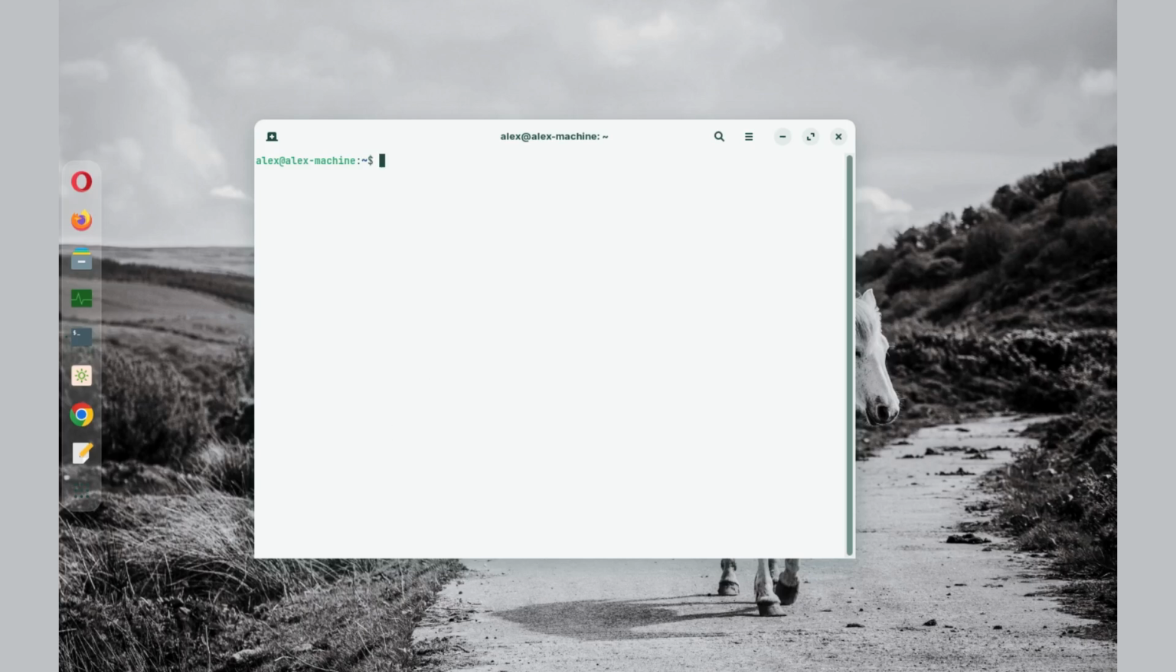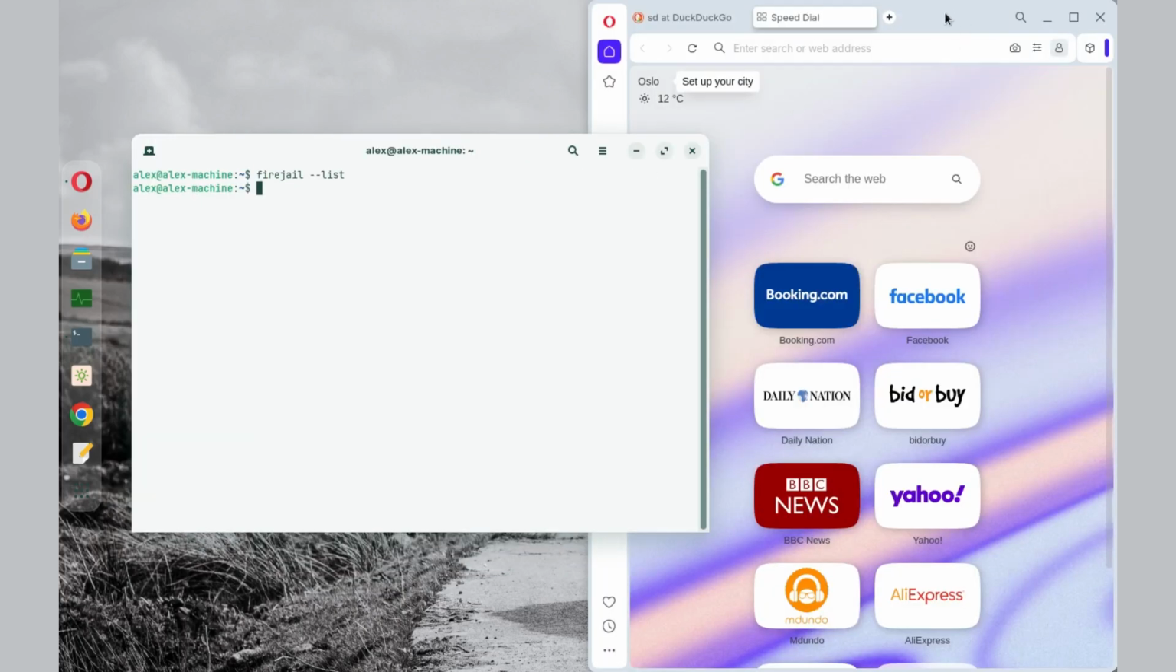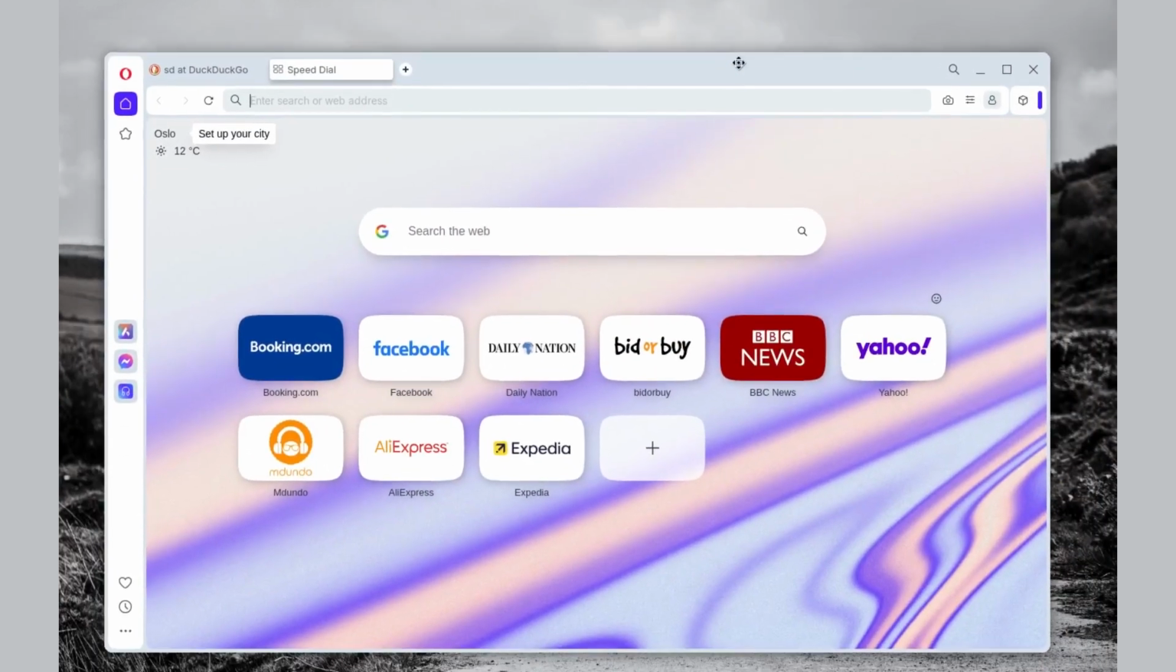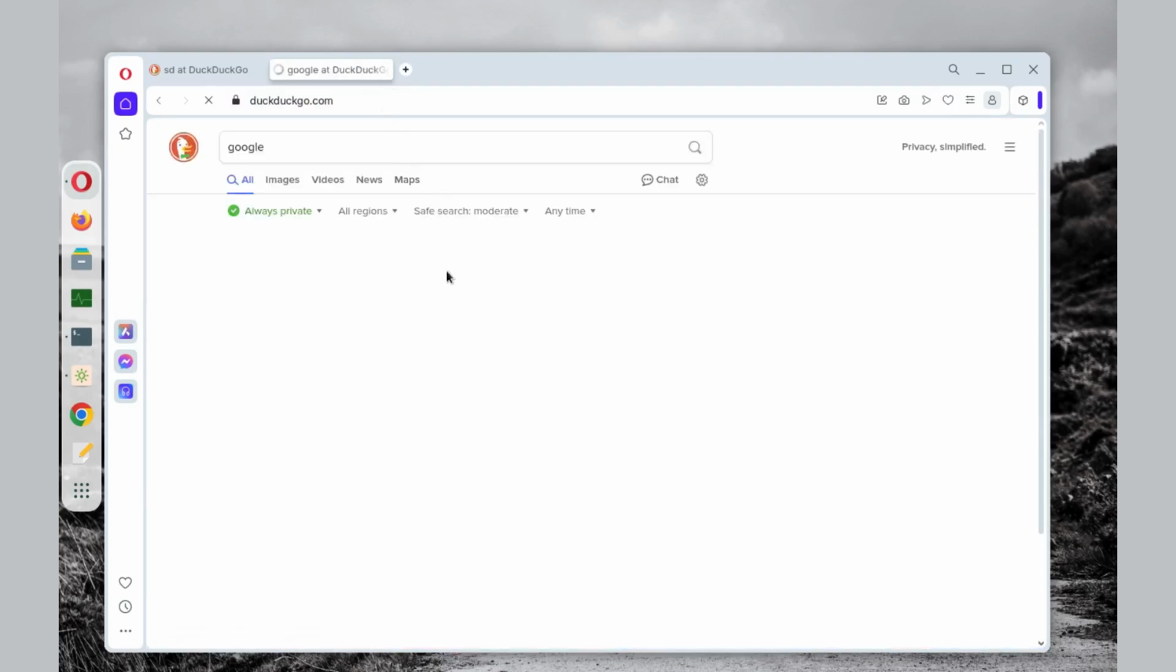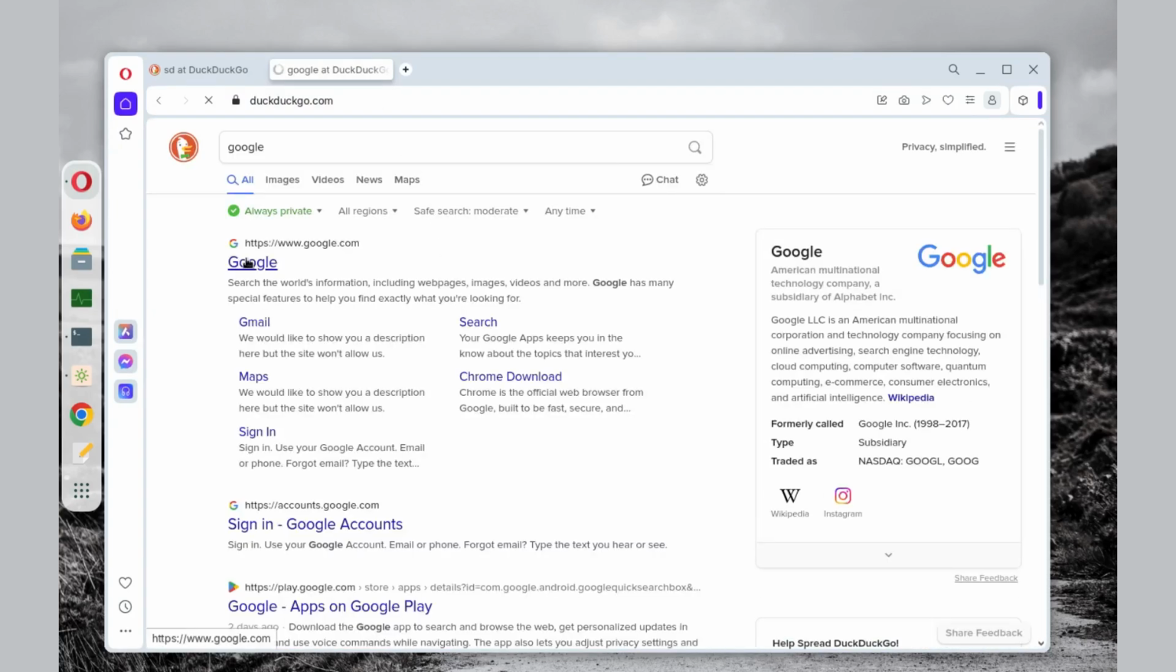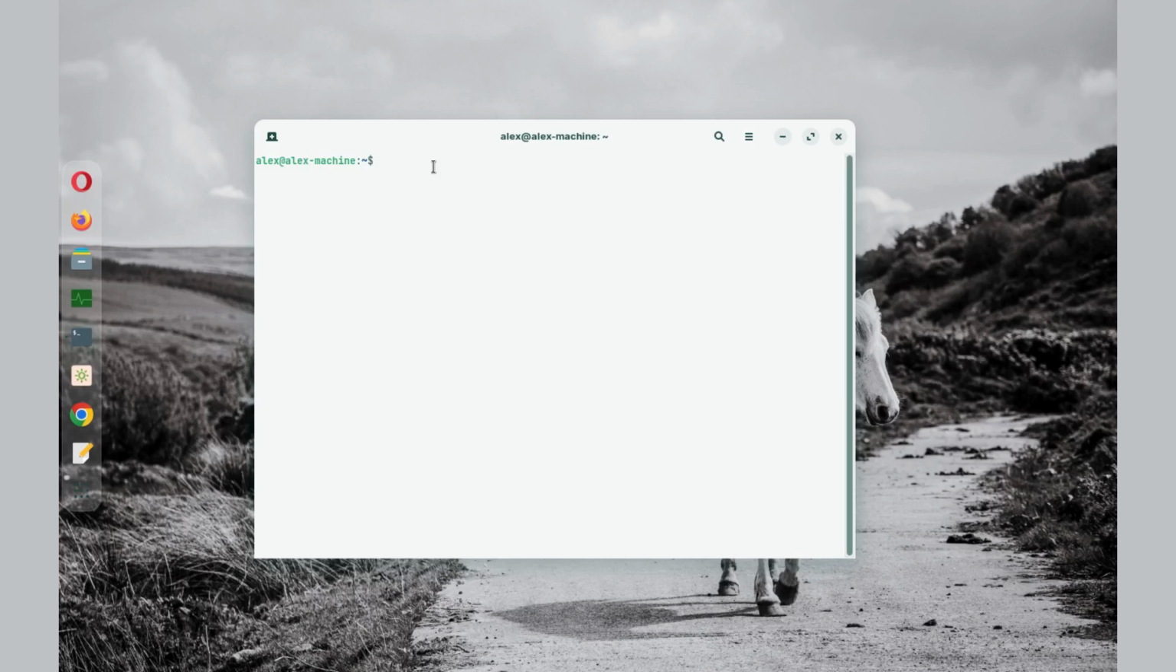Now, to check if Firejail is currently being used, you can just run firejail --list. Now, for demonstration purposes, this here is Opera browser, and I'm going to open a website to check that internet is working correctly.